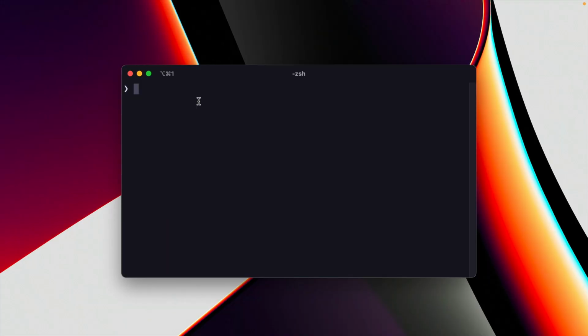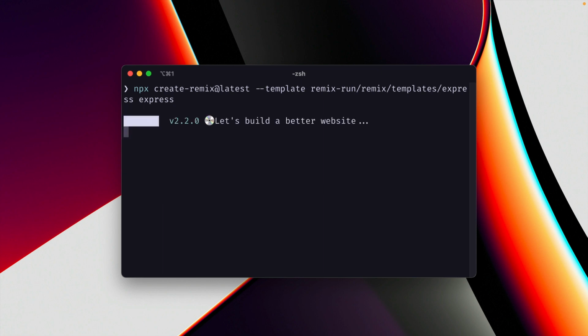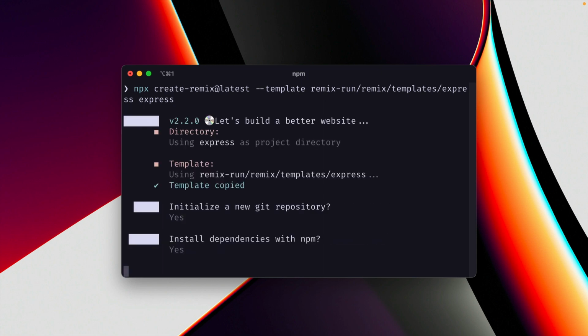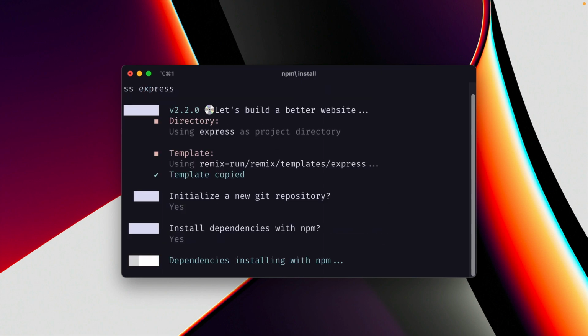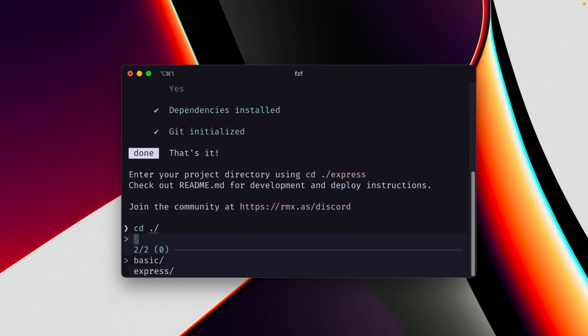Now let's try migrating an app with a custom server. We'll look at Express as an example, but note that any server that's compatible with Connect middleware should work the same way. Let's pull down the Express template with npx create remix at latest, but this time we'll use the template flag, and we'll call our project Express. Once again, let's dive into our project and open up our code editor.